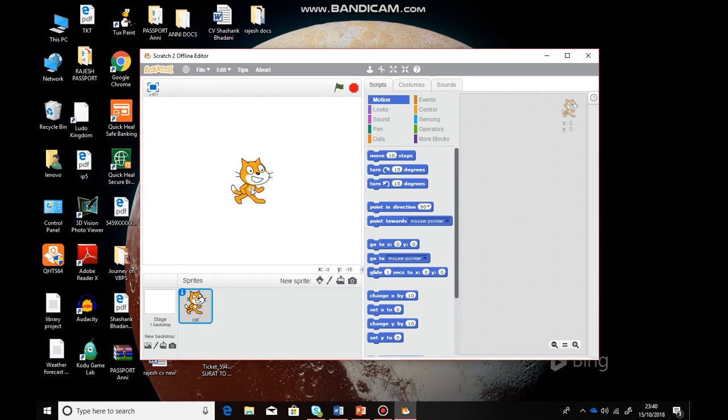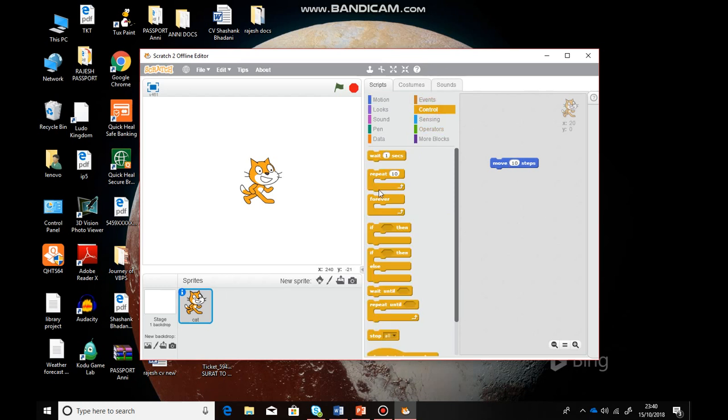Let's make this cat move by dragging the move 10 steps block from the motion blocks to the scripts area. If you click on the block, the cat moves by 10 steps. If you want to make the cat move by 10 steps again and again, you can use the repeat and the forever blocks available in the control. So let's add the repeat block. So now what will happen? Since 10 is written here, this move 10 steps block will get executed 10 times.